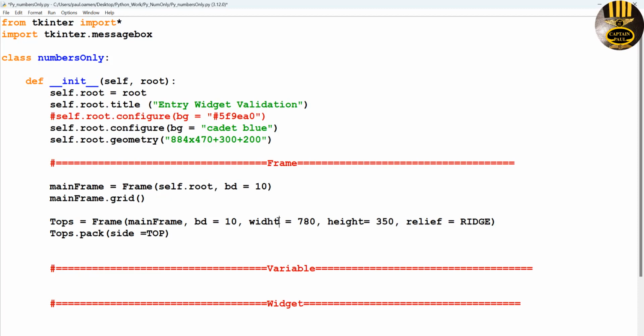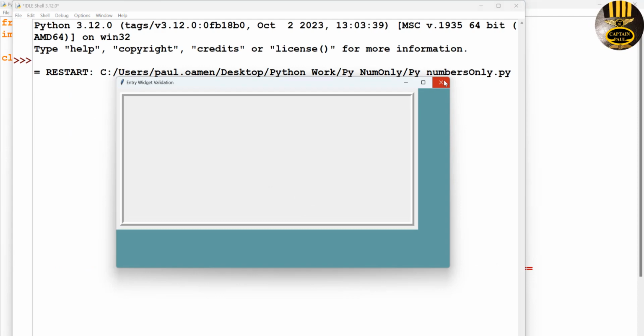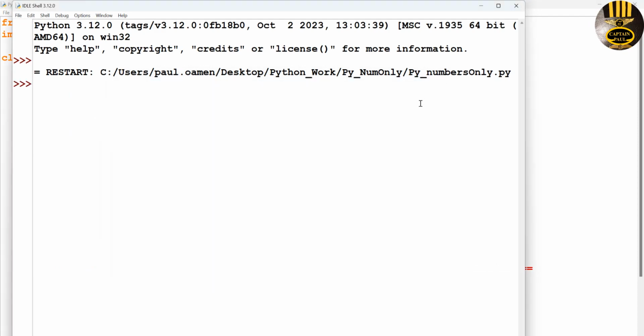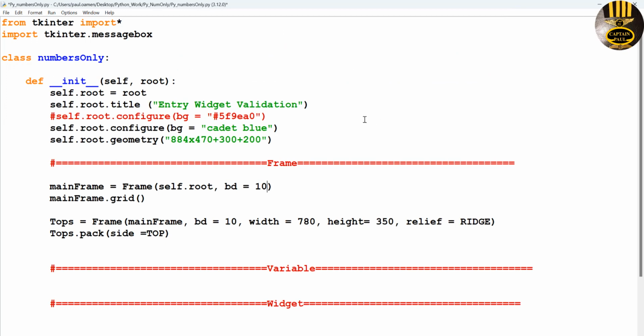And let's correct this. Then we can run it. Just save and run. There we go. That's how it's looking now. Close that. Okay, so that is that.